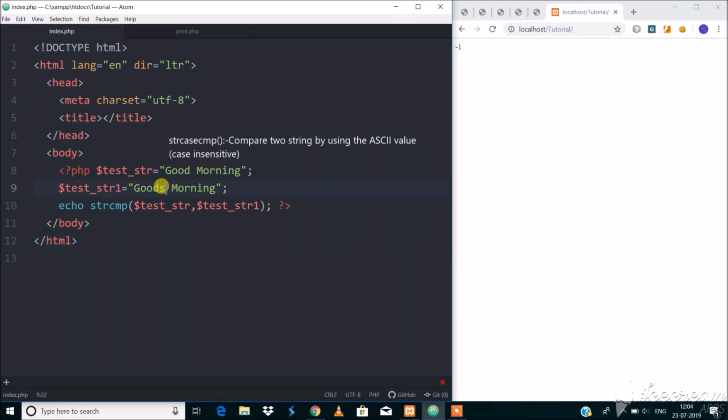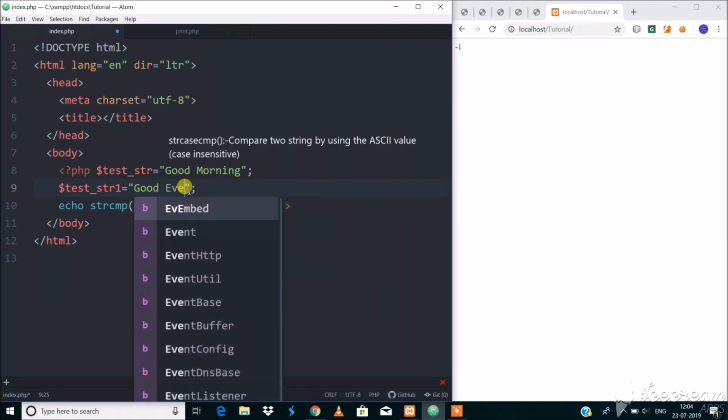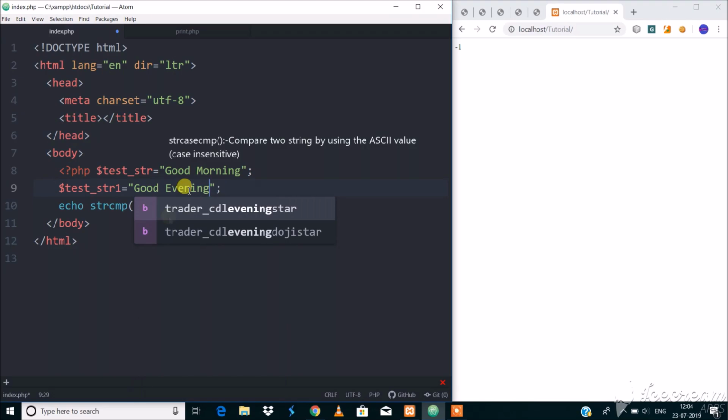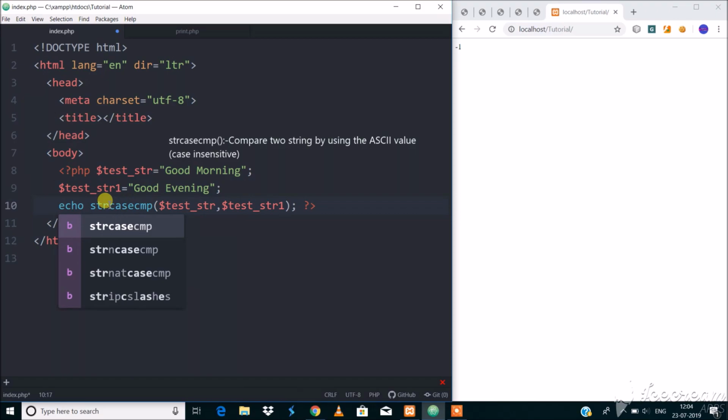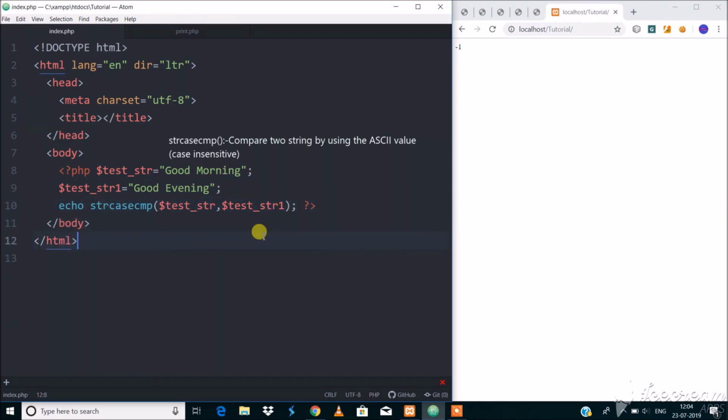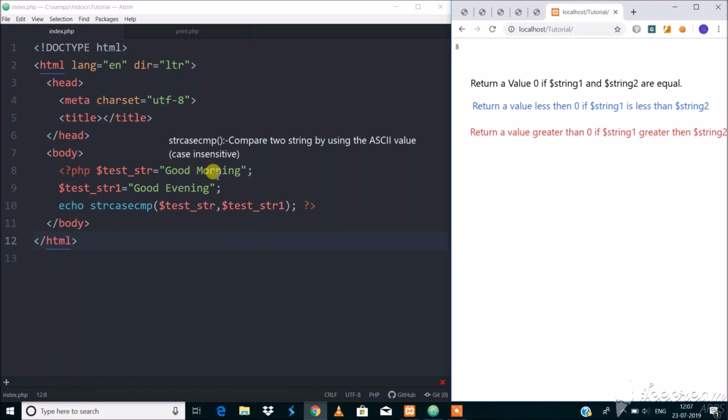Next function is strcasecmp. This function is used to compare two strings by using the ASCII value and is case insensitive. It returns a value 0 if string 1 and string 2 are equal, or it returns a value less than 0 if the ASCII code of string 1 is less than string 2, and a value greater than 0 means that string 1 is greater than string 2.